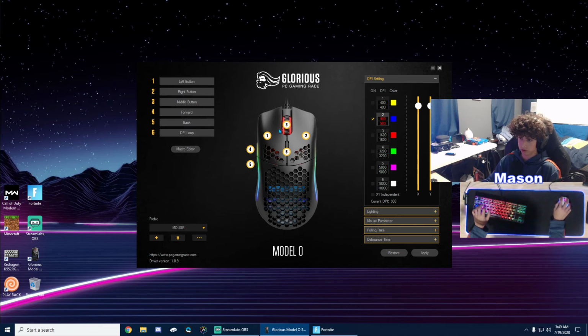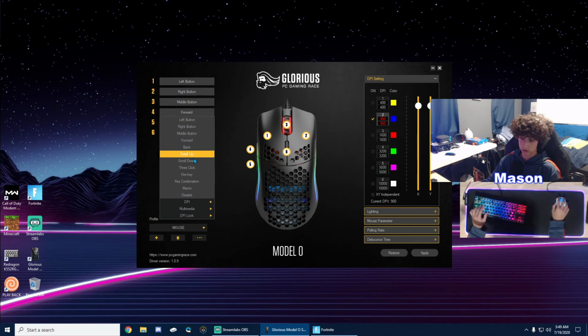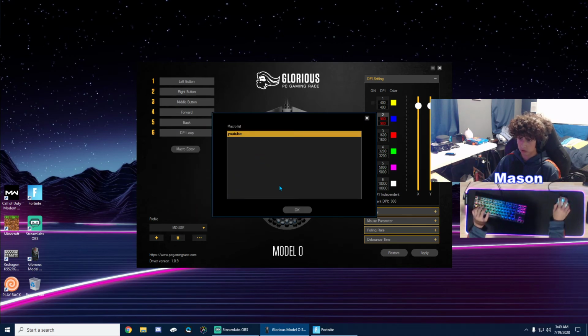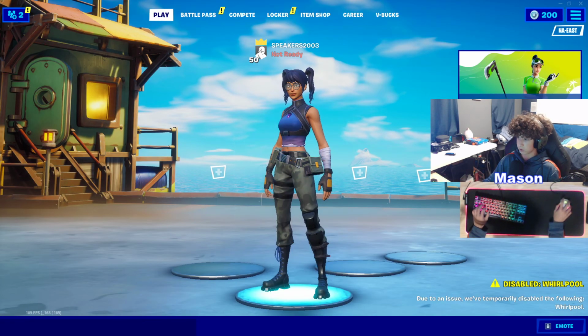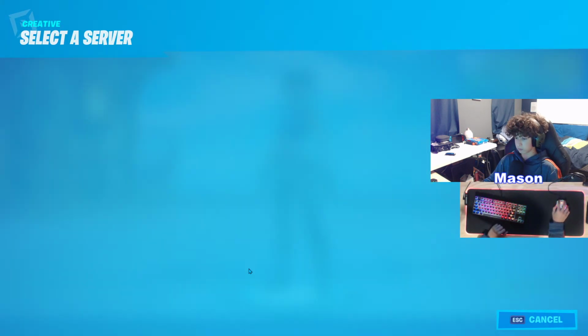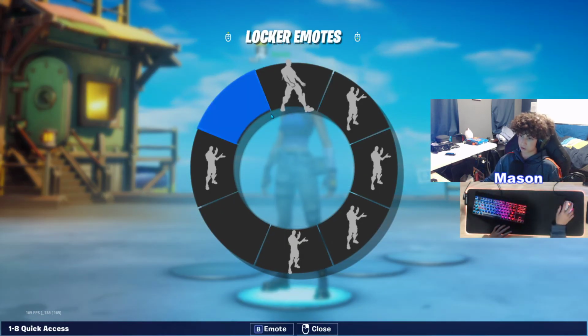Make whatever button you want to hold down and be your macro. I'm going to put mine as 4, even though I'm not going to keep this. But click on the macro, close out of that, go into Fortnite, go into a creative, because why not? Go into that. 165 hertz monitor, by the way.